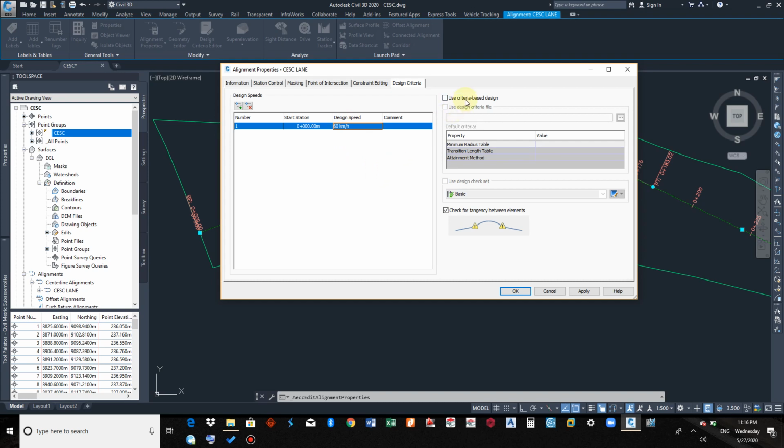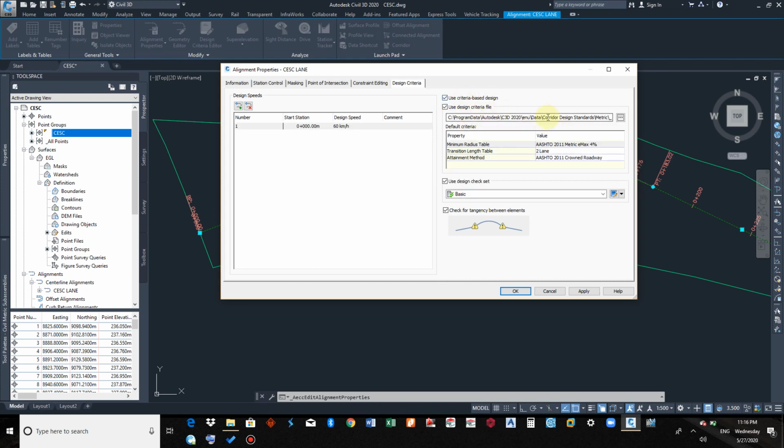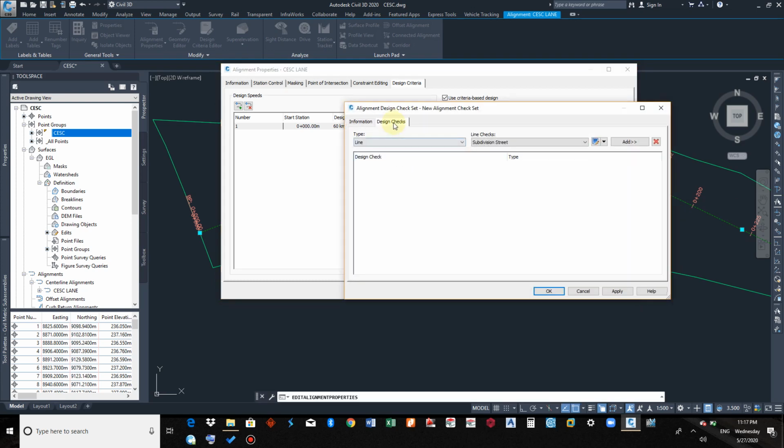Okay, so here we'll be using criteria based design. However, we're not using the already installed AASHTO standard 2011. So I would uncheck this box and keep this checked. Okay, so we would like to define a new design check set for what we intend to set as limits. Okay, to do that, click on this flyout and create new. You're creating a new check set. So the default name comes this way, new alignment check set.